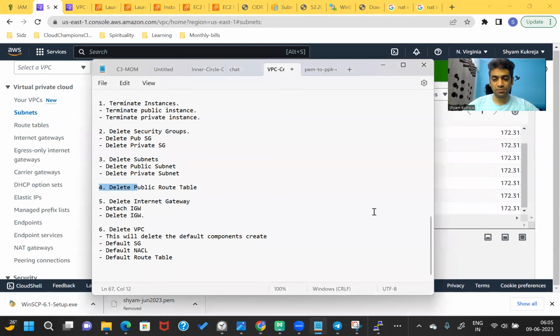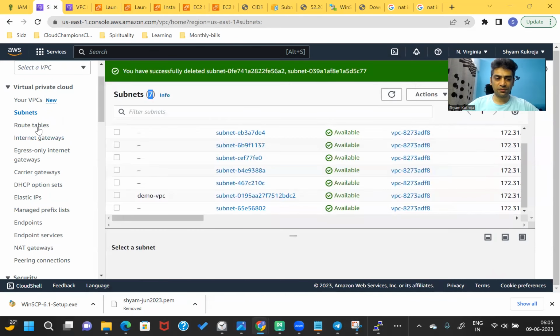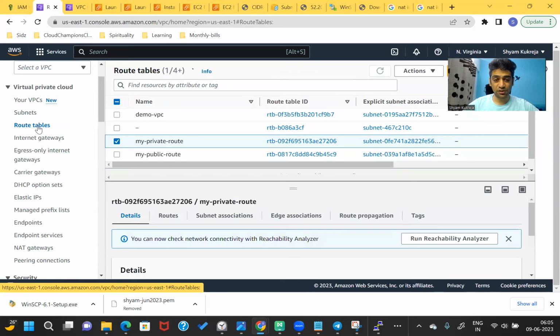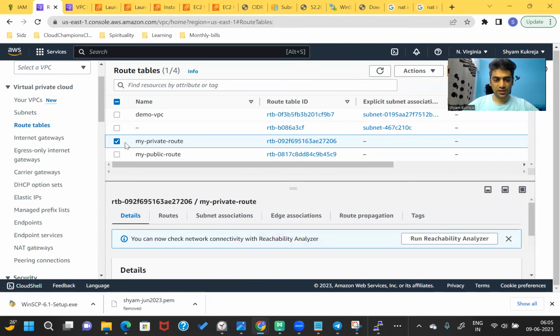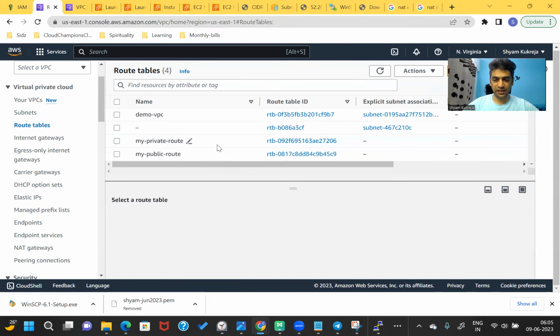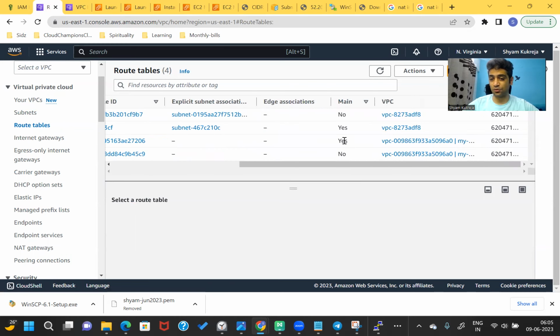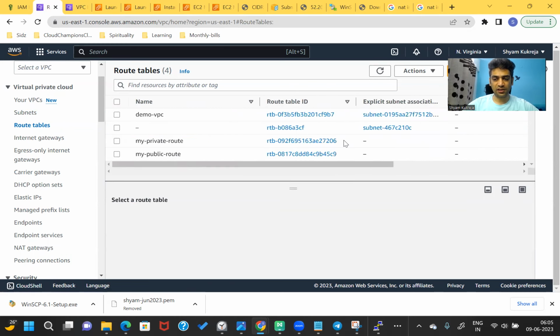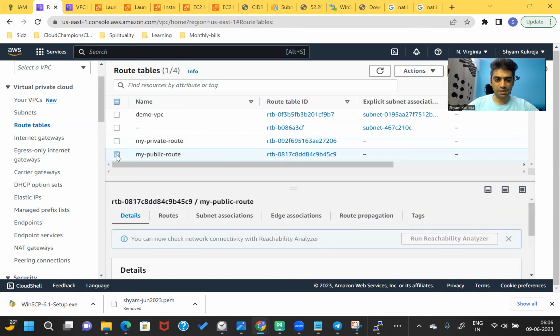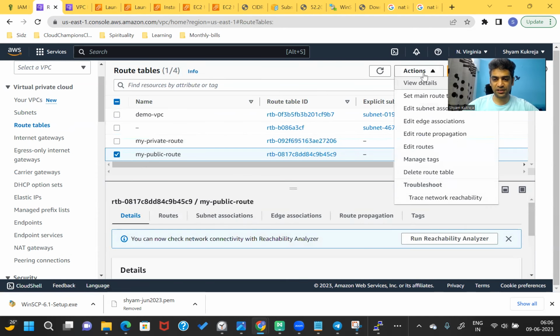So let's delete the route table. You remember there was one route table which was default, but there was another route table that we created. I think the default one was private, and if you scroll, you can see this is the main one. So let's not delete the main one. The other one was something that we created. So my public route table is something that we created.